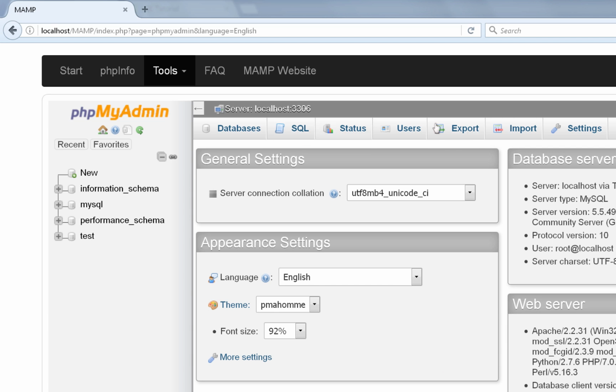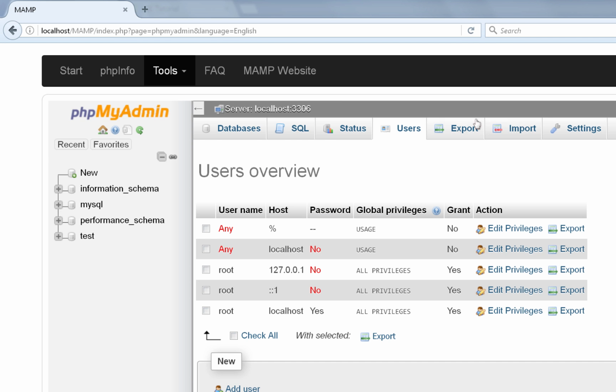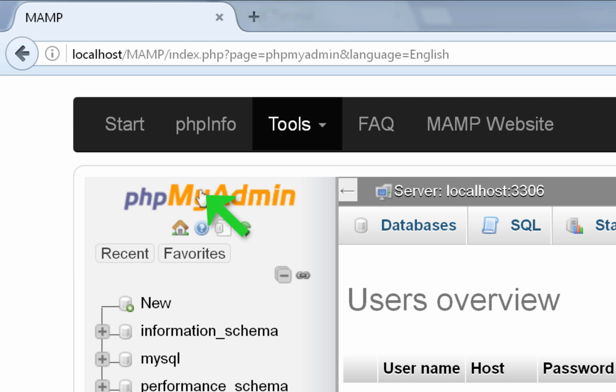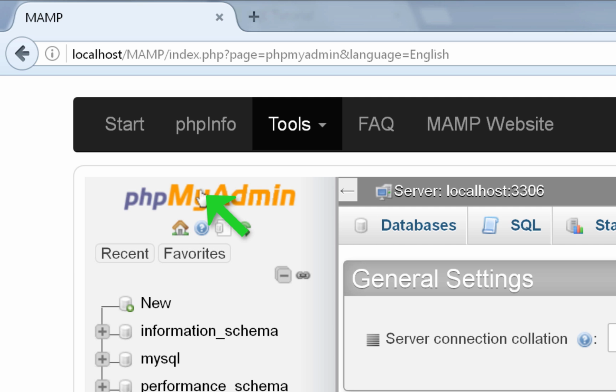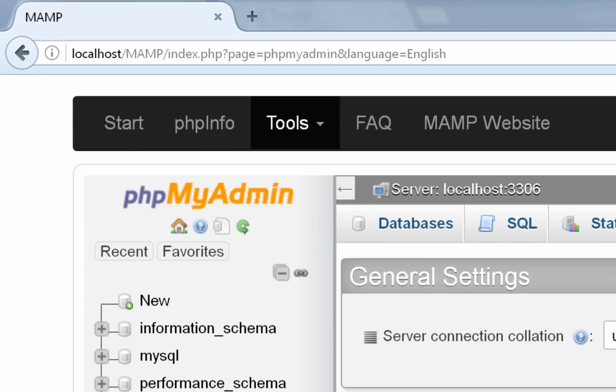If it ever doesn't, if you start clicking on things and clicking on buttons and stuff, you know, you go to users and all different places, and you want to get back to here, just click on the phpMyAdmin, or you could just click on the home. There's a little home button there, which will go to the same place. So if you ever get lost in here, you can go over here. This is kind of the way to get to home.